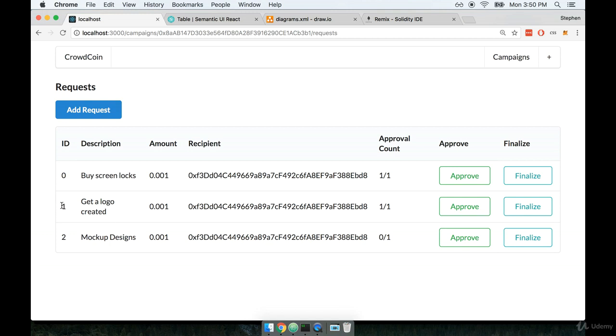Now notice that I've added two additional requests here. The first request, or the request with ID of 1, I should say, has enough approvals, but it has not yet been finalized. The request with ID of 2 does not have enough approvals, so it's not ready to finalize, and it hasn't been finalized for that matter.